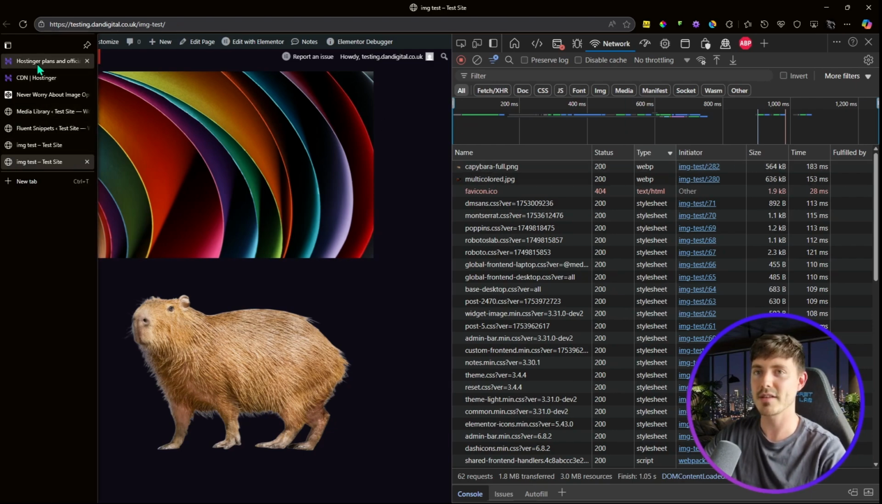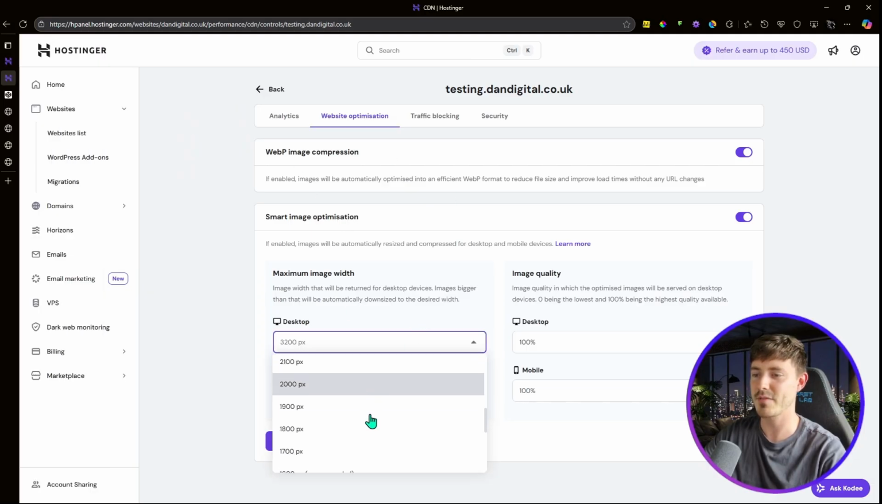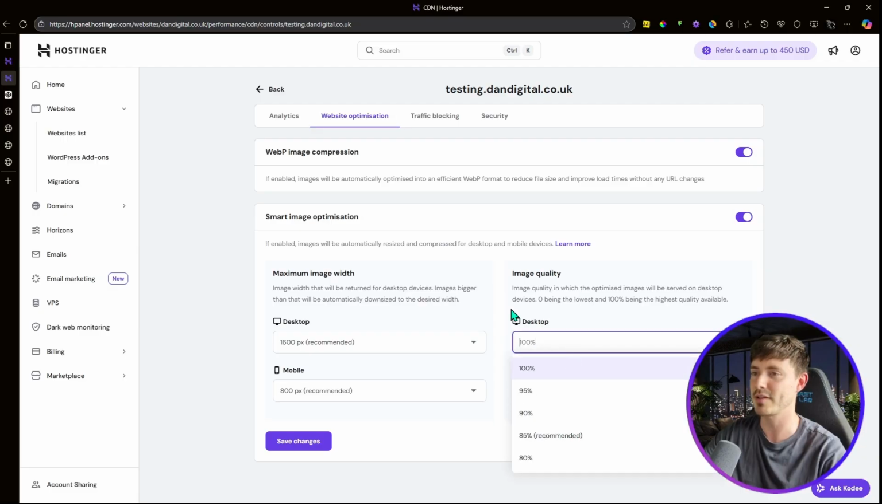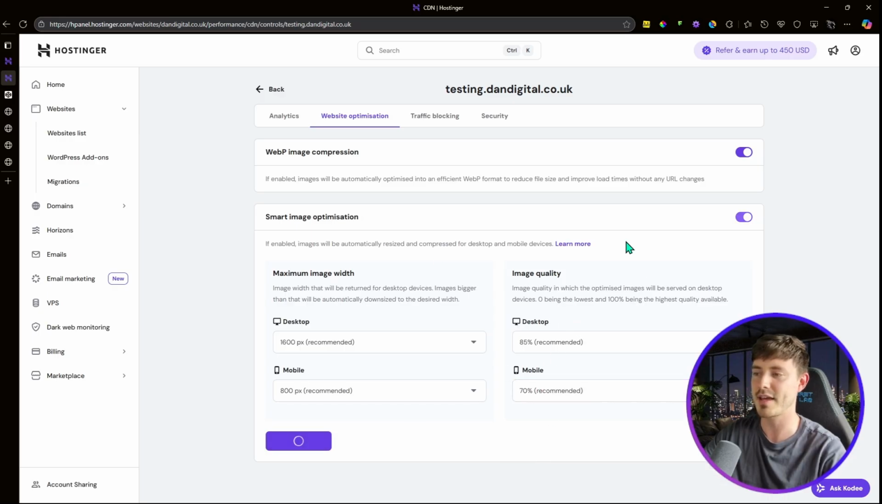So then if we go back to Hostinger's CDN, and if we just set these up to be the recommended settings, which means the images will be given a maximum width, so they'll be changed in size, and then they'll also be compressed with this image quality tool here. So I'll just put this to 70% and 85% recommended and save this.